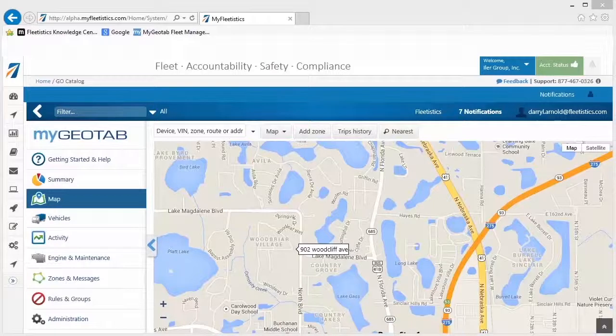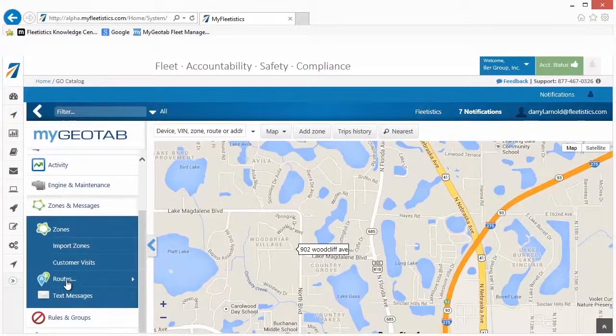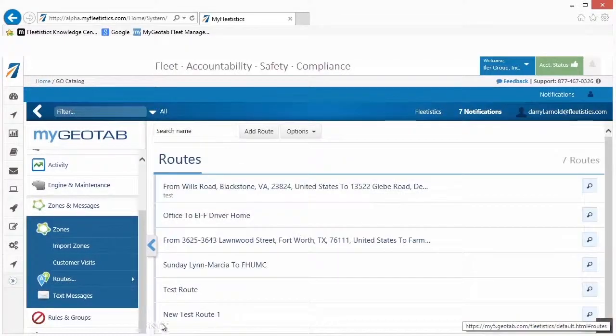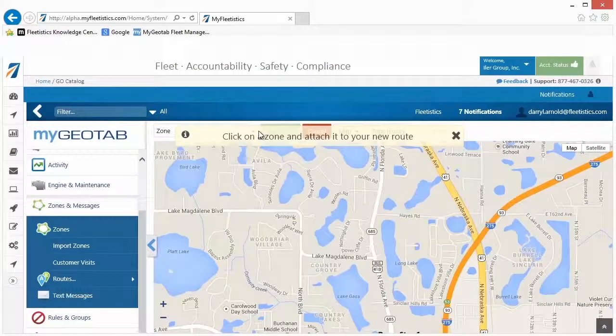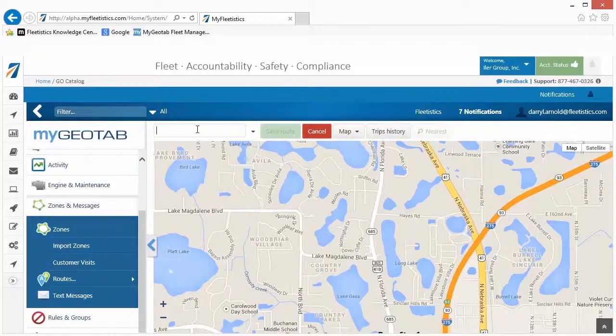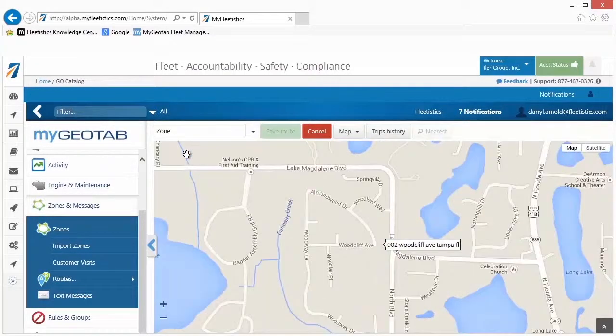To create a new route, click Zones and Messages, Routes, Routes, and a window is displayed containing the existing routes. Click the Add Route button located near the top of the window, and the live map is displayed. Enter an address in the search field. Once the address is located, a menu containing options to select from is displayed. Select the address in the menu, and the location is displayed on the map.